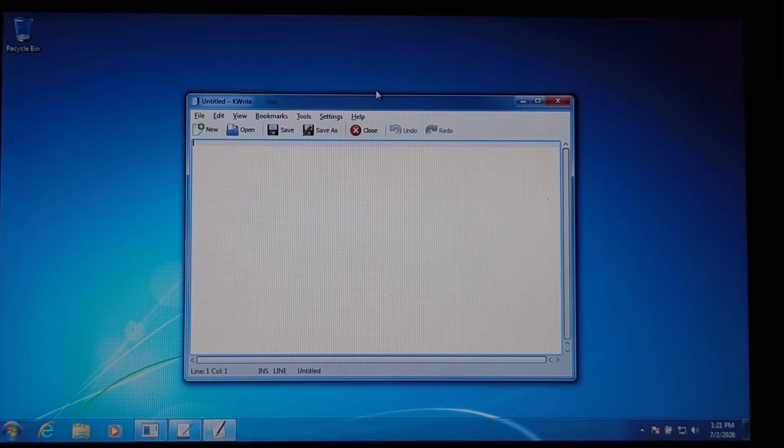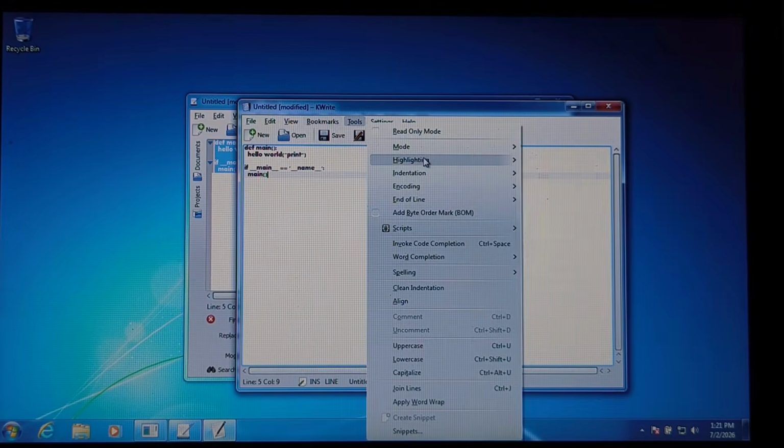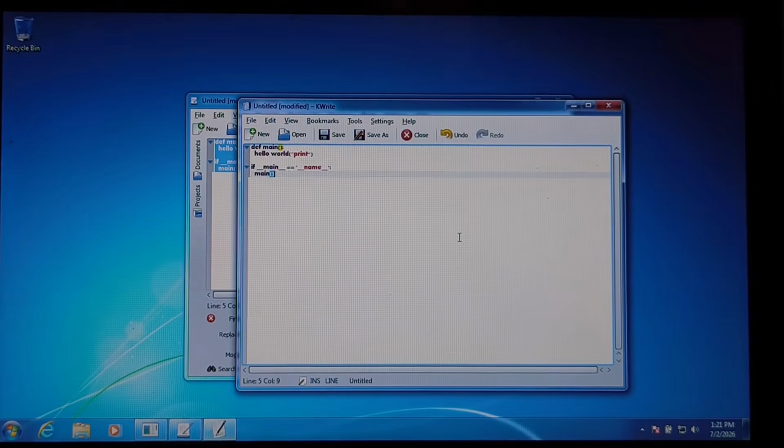Let's see, what about this one? Well, it looks exactly the same. I'm gonna copy the code here. Let's see if we have the same highlighting option. And look at that. So this is basically KWrite. It works exactly the same way as KWrite in 2026. You can also syntax highlight code inside of KWrite.